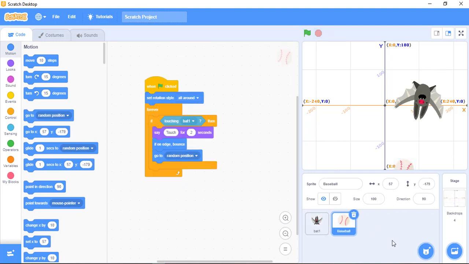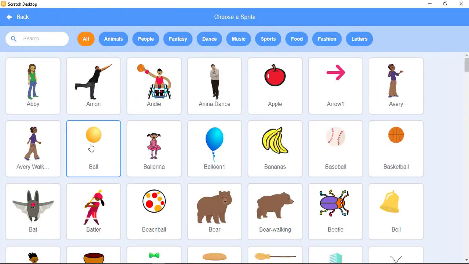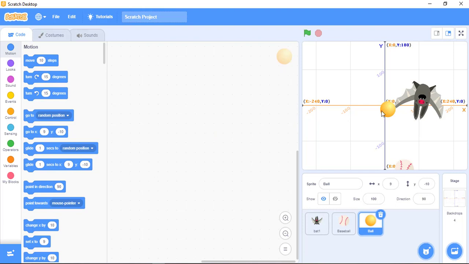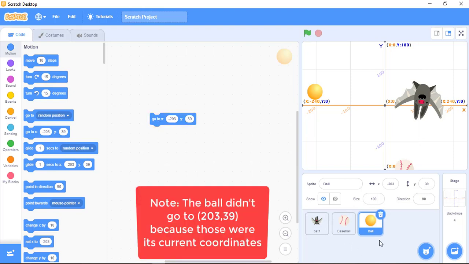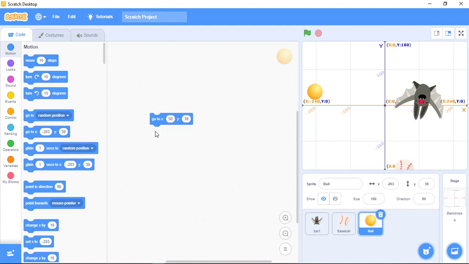So I'm just gonna add a third sprite just to show you one other feature you can do. I'm just gonna add another ball. So you can see I have a ball here, so you can basically tell your sprite to go to a specific position. If I put it here, I can use an instruction here called go to, and I can say go to those two coordinates. Let me tell it to go to 50 and 39. If I click on that, it will actually go there.